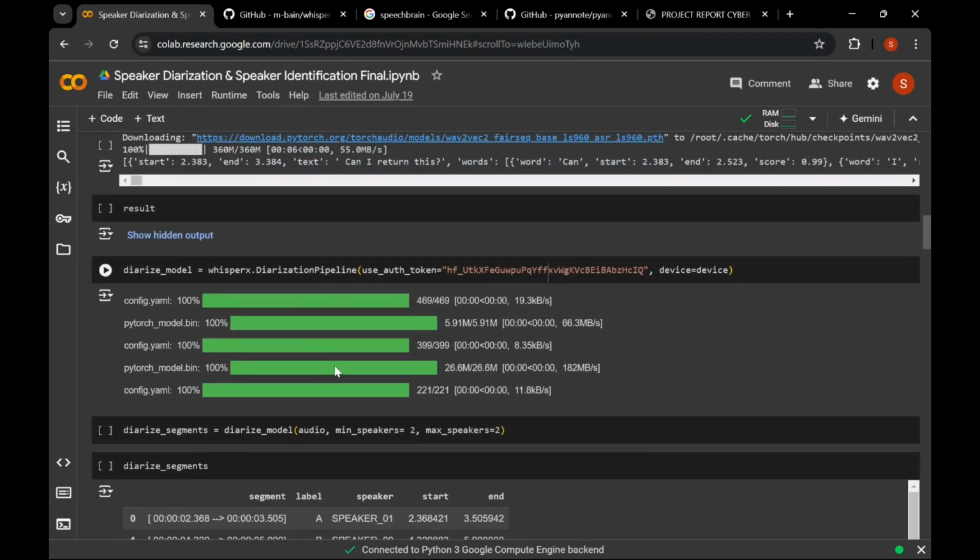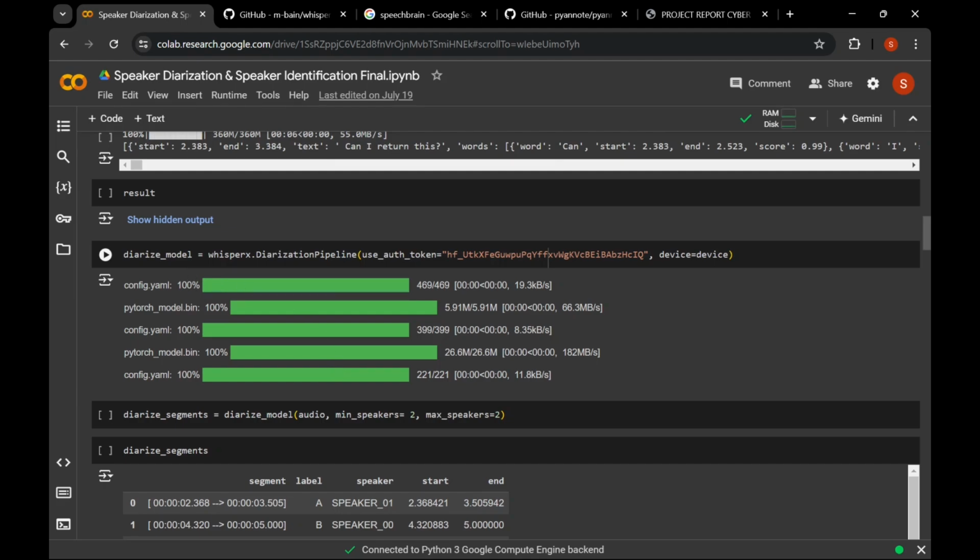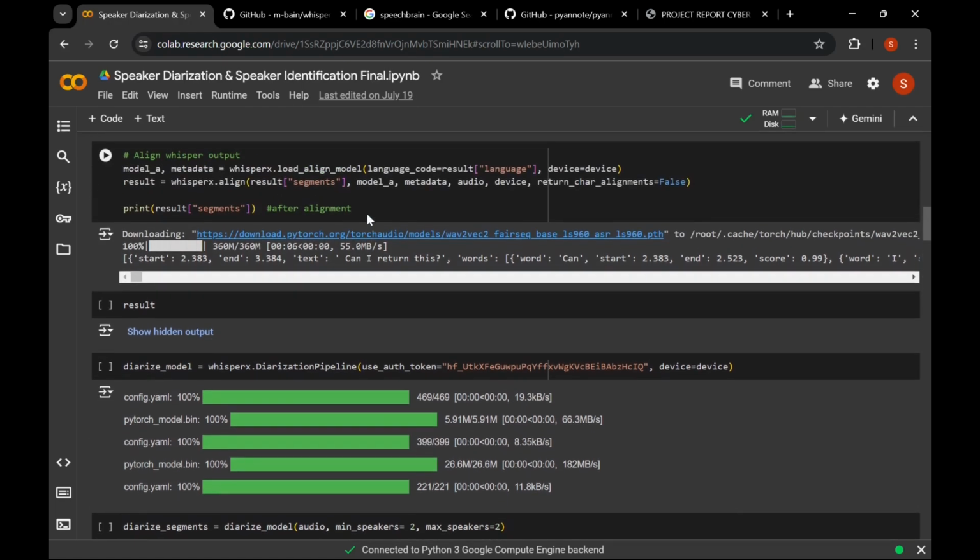And after that, you can simply do diarizing of that audio. You can basically do it at the starting, but it's better to see how these things work.